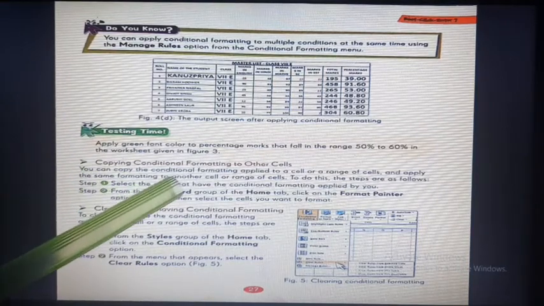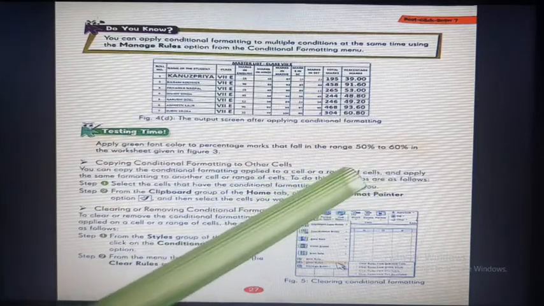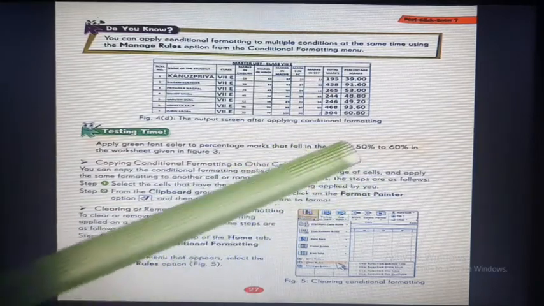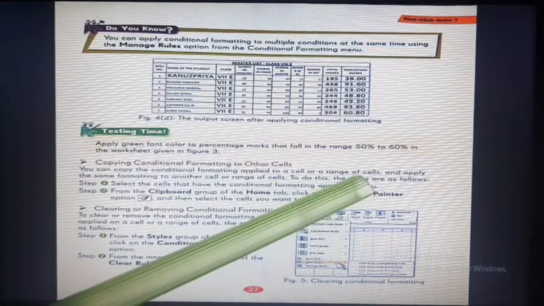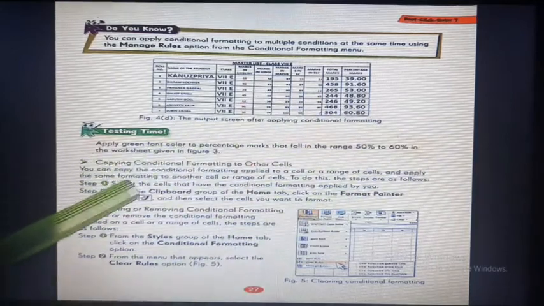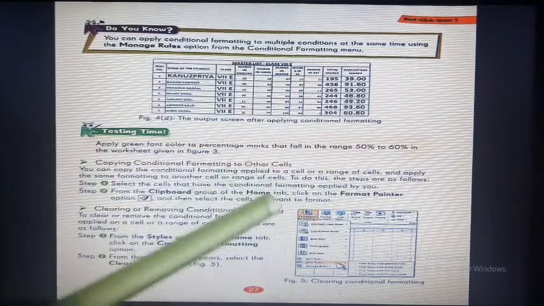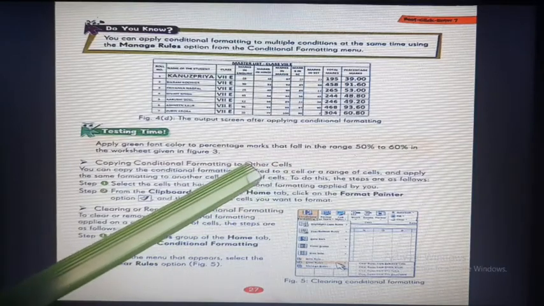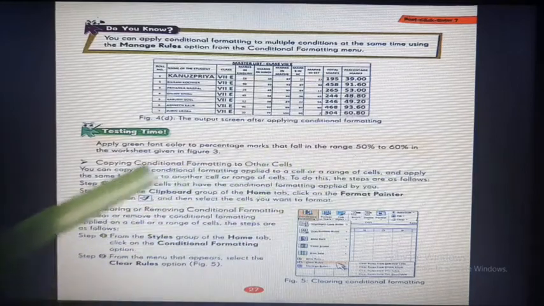Now you can copy the conditional formatting applied to a cell or a range of cells. Only to a single cell, or to a range of cells, meaning a group of cells, and apply the same formatting to another cell or range of cells. To do this, the steps are as follows.